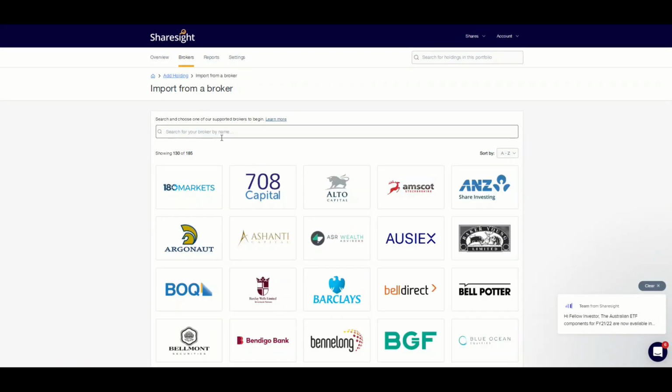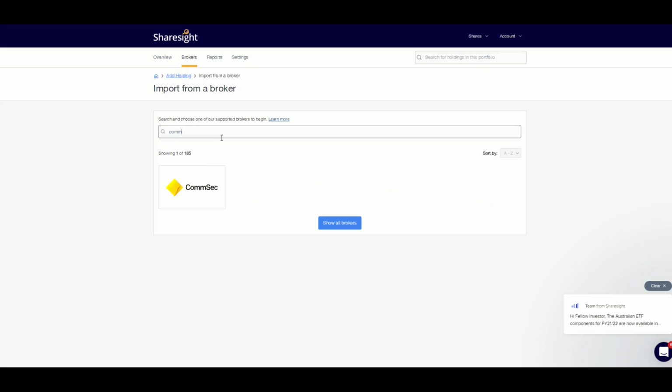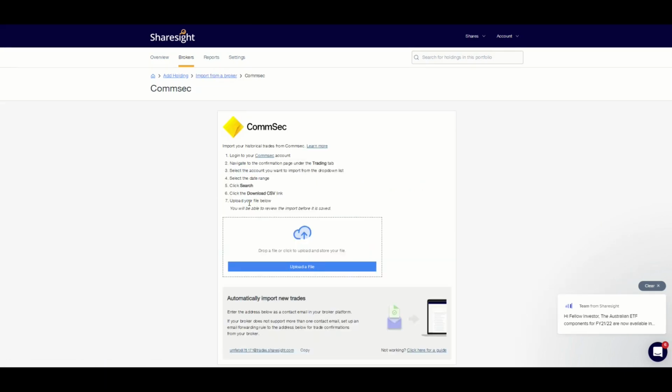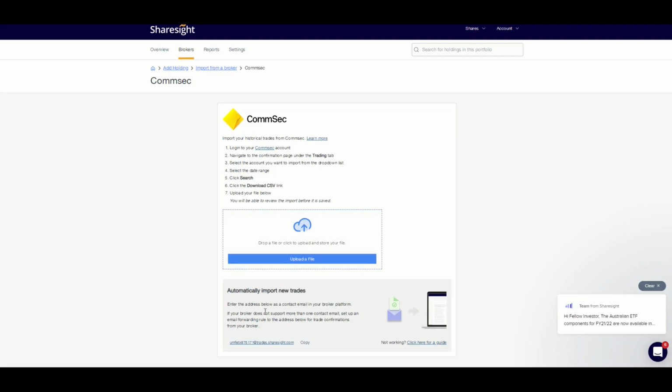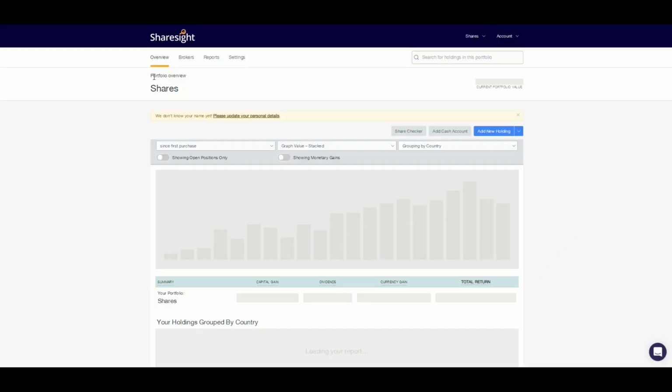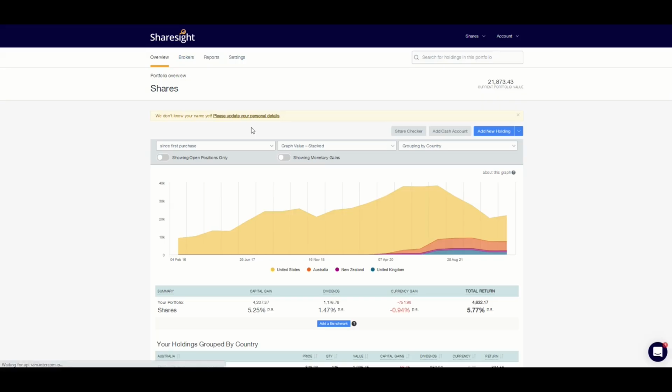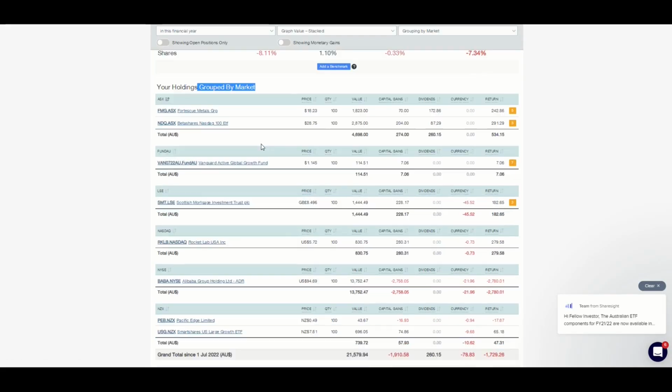Not needing to share my online broker passwords to make this import work is one of my favorite reasons for using Sharesight. In my case, my broker is CommSec, and when I select CommSec, it gives me directions here to follow to download my transaction history. Once I download the report, I now just need to upload the data into Sharesight in this field here, and then it is done. Now that you have opening balances uploaded, you can see my share portfolio summarized neatly inside Sharesight in this portfolio overview page here.